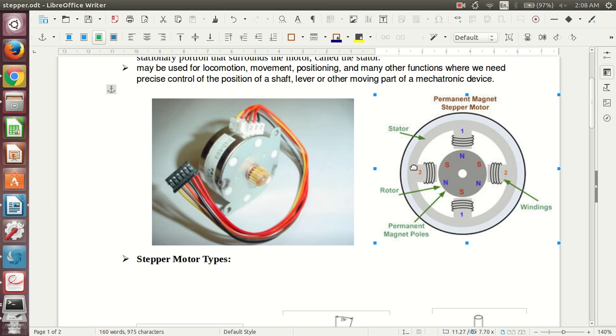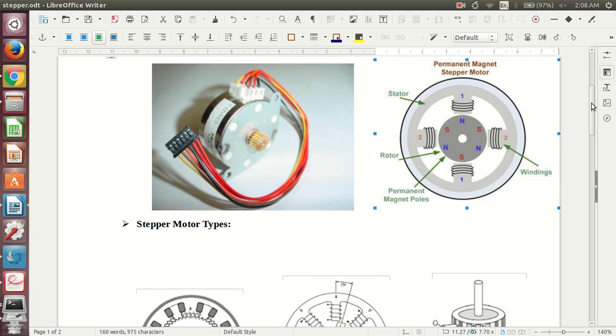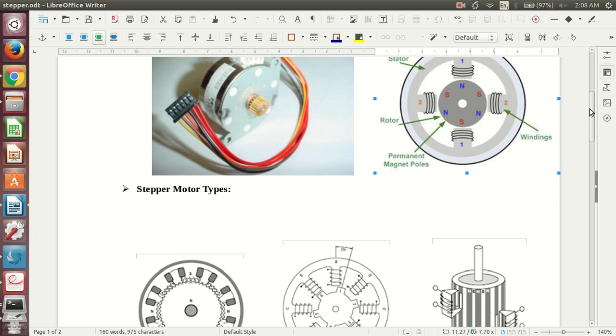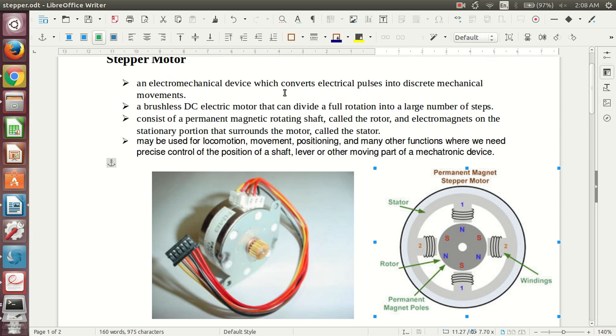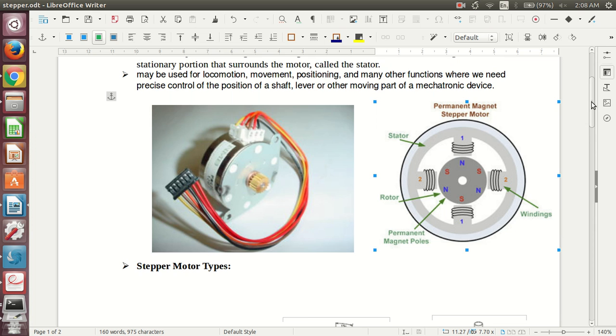This way, the permanent magnet stepper motor is used in our assignment, so that we have to rotate the rotor with the help of the electromagnetic induction principle. In short, our stepper motor converts electrical pulses into mechanical movements with the help of the electromagnetic induction principle. So it uses different steps.